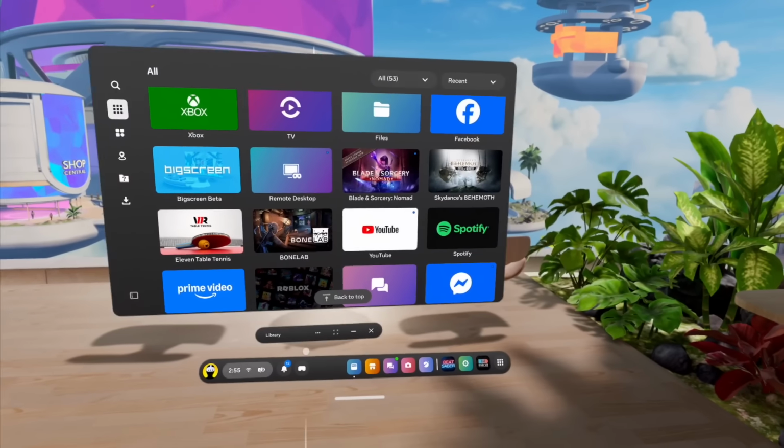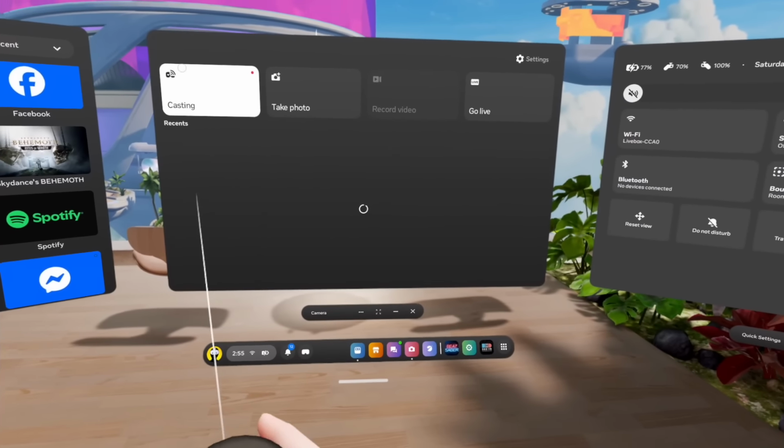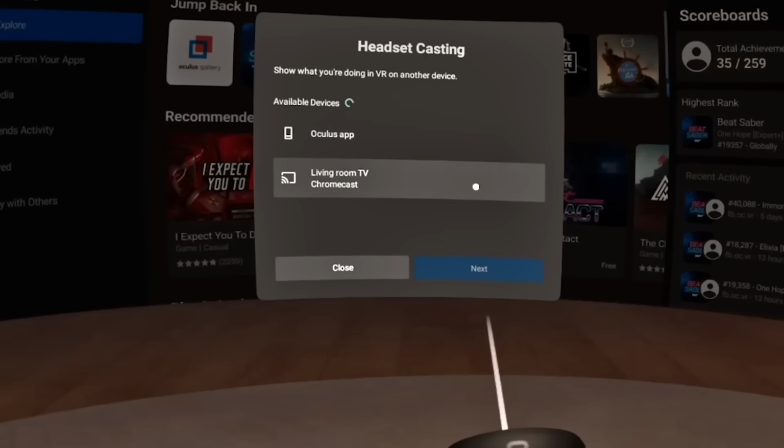Either way, once you got that Chromecast connected and properly set up, just go back in your headset to your quick settings or camera option and follow the same steps like before by clicking on the casting icon. And with that, it should now finally let you select that TV in here too.